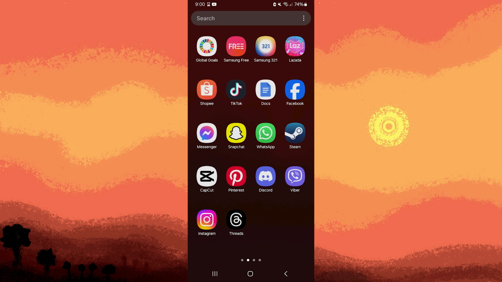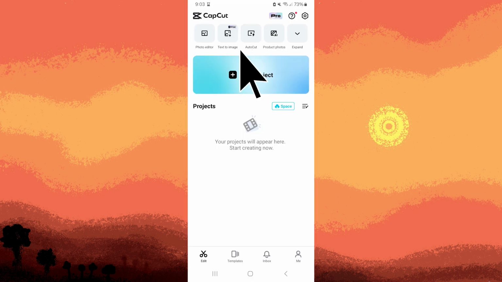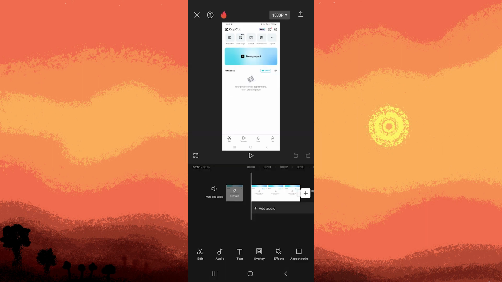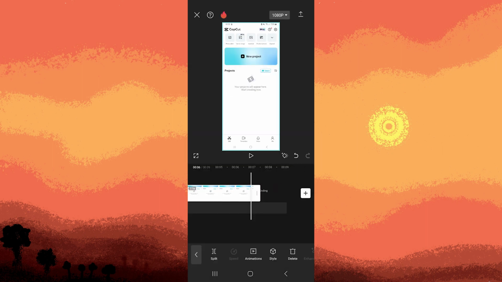To begin, launch the CapCut app, initiate the new project, navigate to the Photos section, add your desired image, adjust the duration of the picture according to your preference. For instance, I'll set it to 7 seconds.